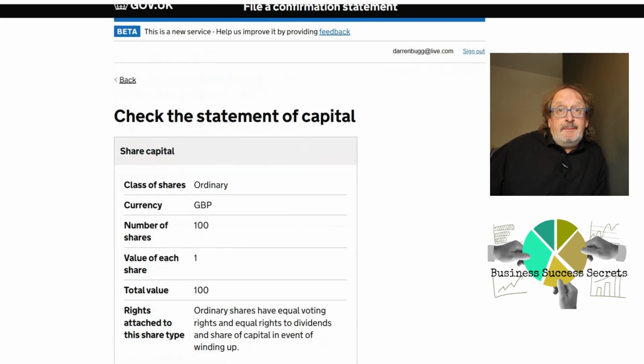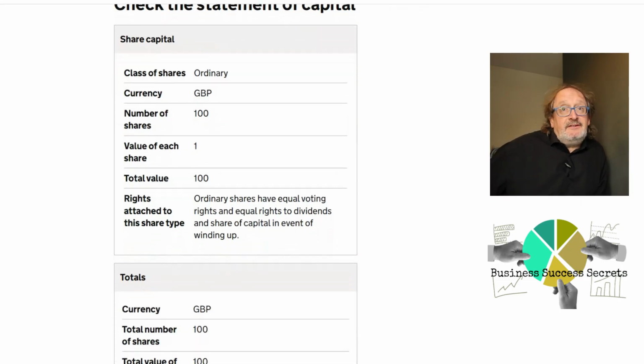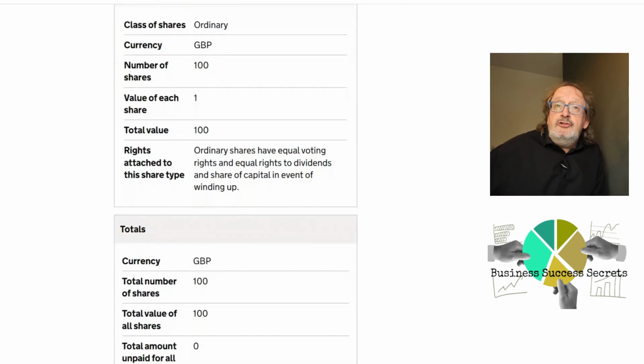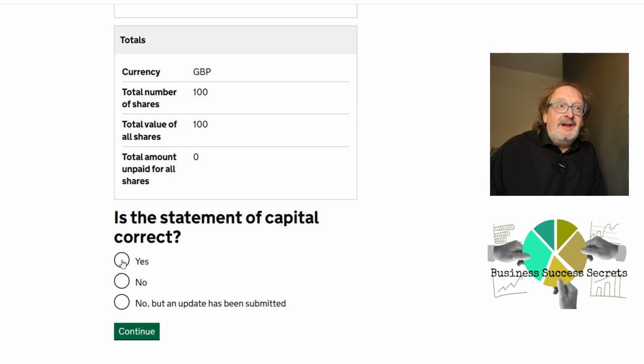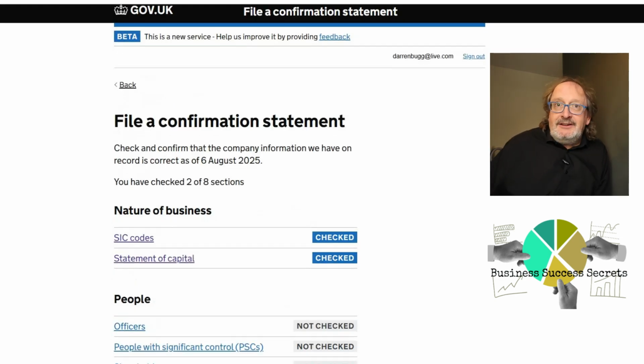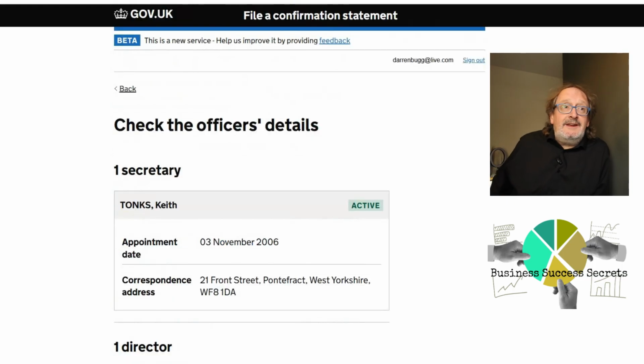Then statement of capital. Now, this is probably going to be the same year after year after year. In my case, with my company, I issued 100 shares, £1 each. That means total value of shares is £100. 100 shares times £1. I own all the shares. If that hasn't changed, all you do, click yes, and it takes you to the next section. So we've done a quarter of it already.